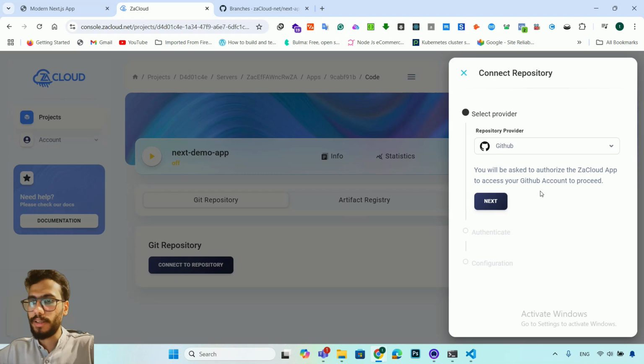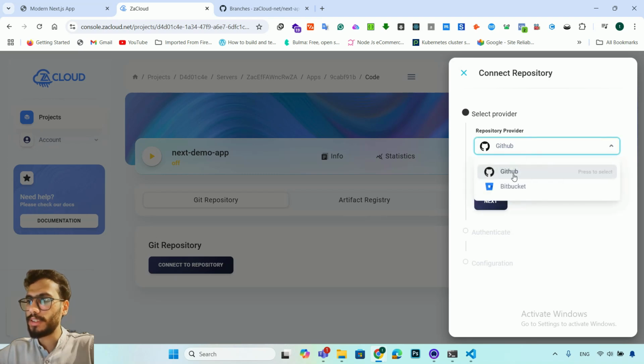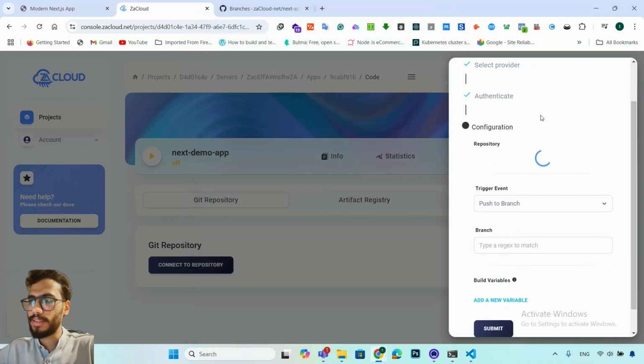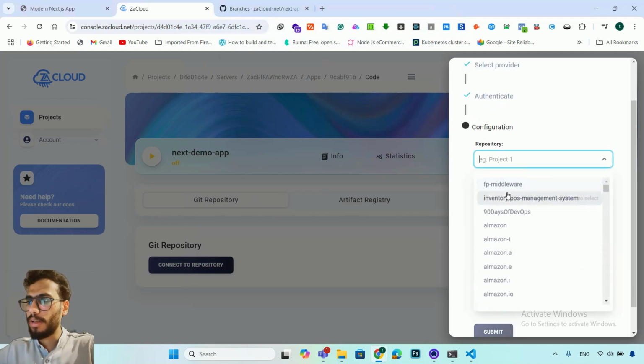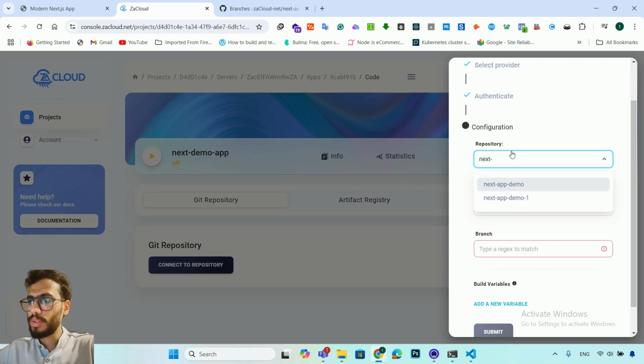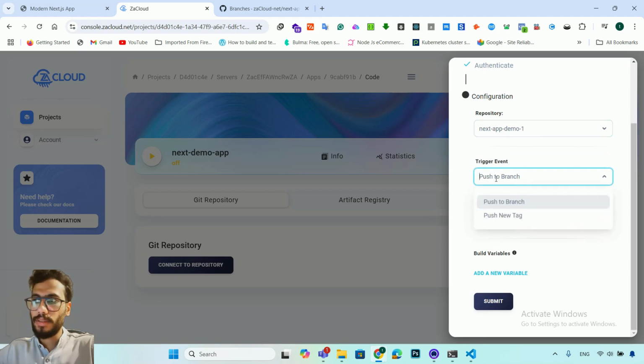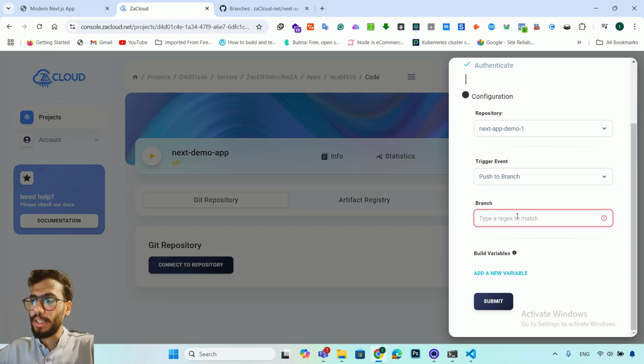So I'll click on connect to repository, and you have two choices, GitHub or Bitbucket, and I'll click next. It will authenticate you with your Git account, since I have this one already ready. So I'll select the repository, which is next app demo one, and the trigger type. You have two choices: either you want the trigger type to be based on branch or based on tag. I have a push to branch, and I will provide the branch here. You can provide a regex pattern to match whatever branches you have. I will say my branch is the main branch, because this is the branch I have.